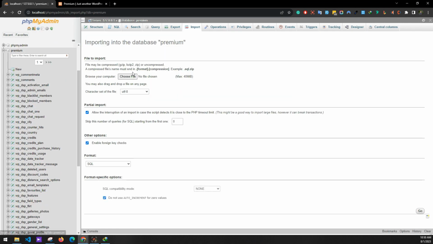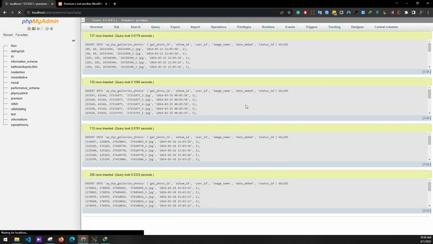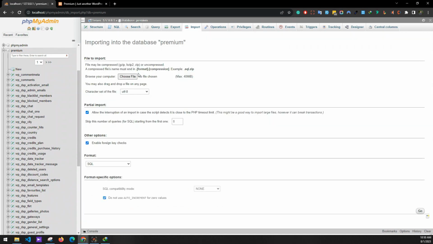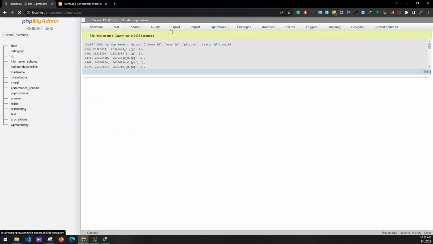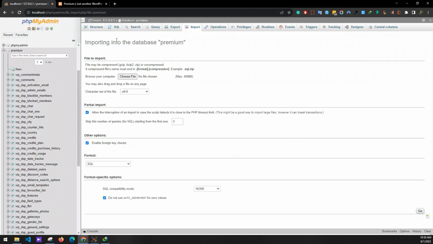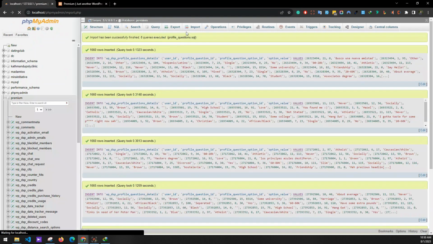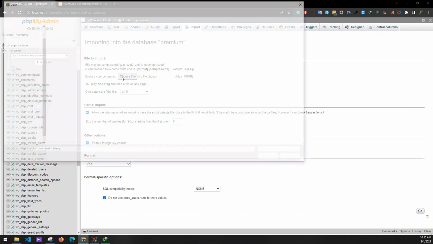Now let me import another one. Similarly, import all these files, member photos as well. Import all these SQL files one by one directly into your database. Choose file, click on Import. Choose file. Now profile.sql.